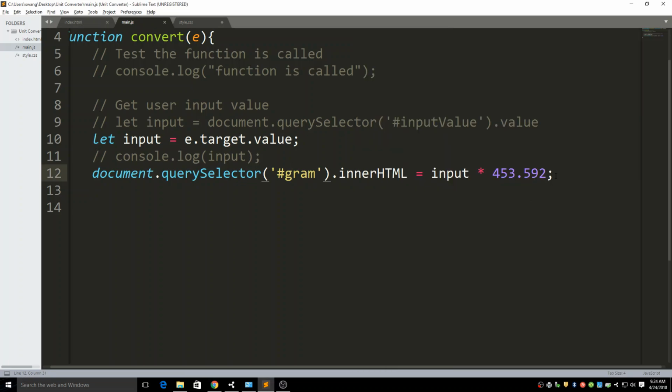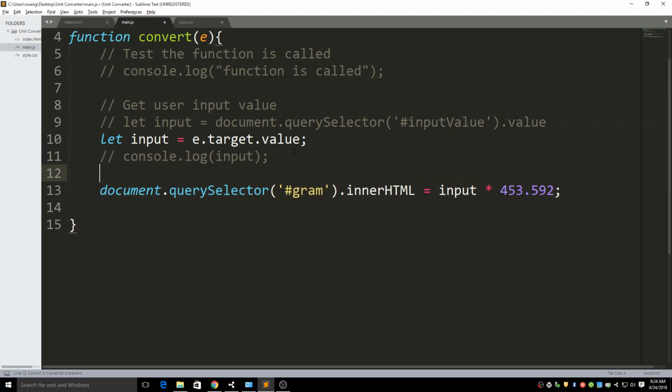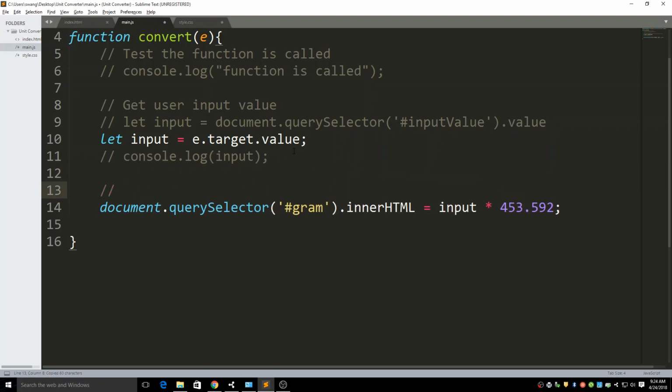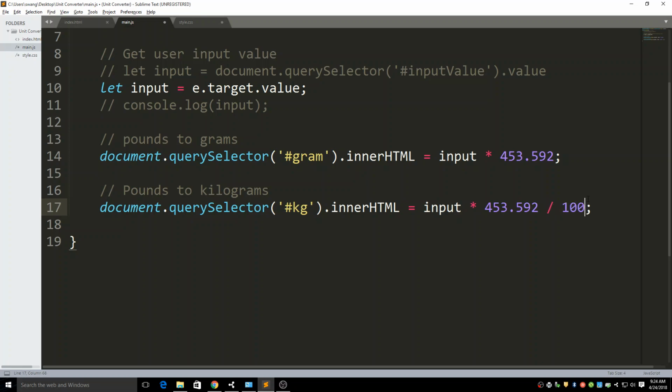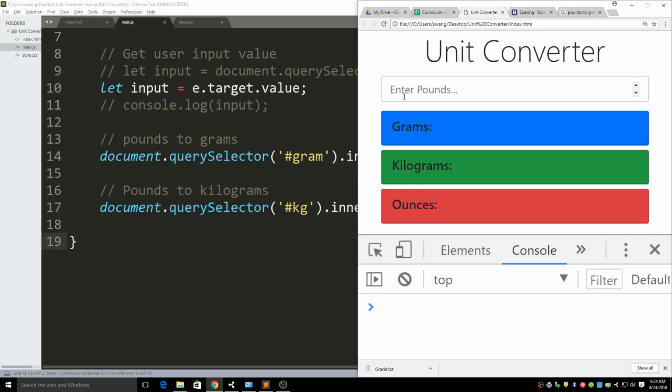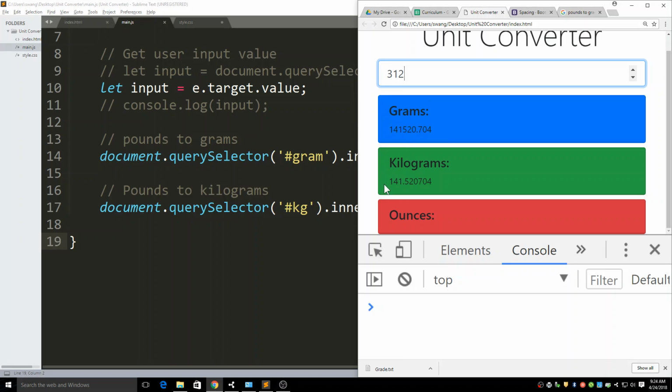Okay, and we can make another one for kilogram. Like a comment here, pounds to grams, and we can add another one, pounds to kilograms. Changes to kg, and it should be divided by 1,000, right? Kilograms. Or I can just say, yeah, just divide by 1,000. It's easy for me. So we have two, right? One is for grams, another one is for kilogram.